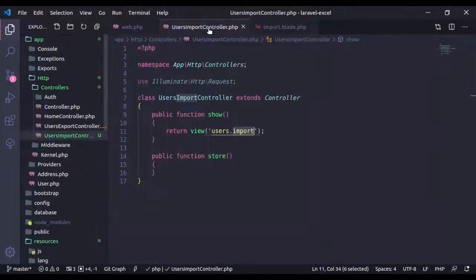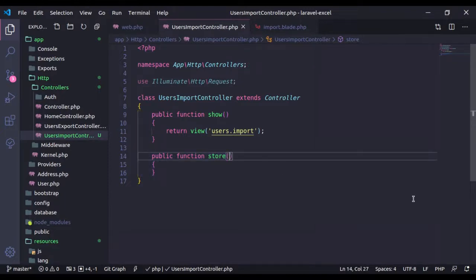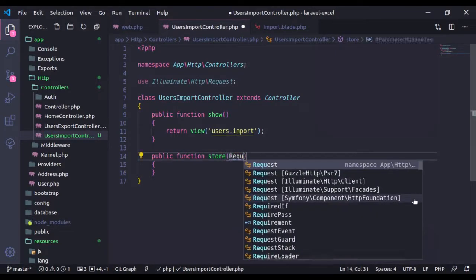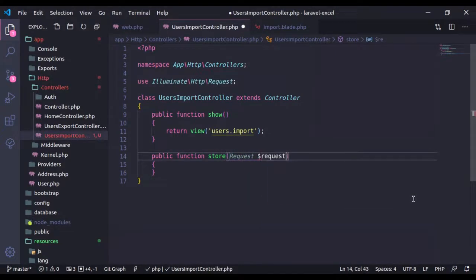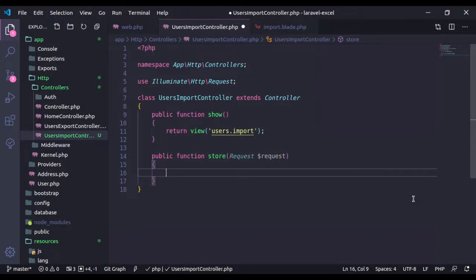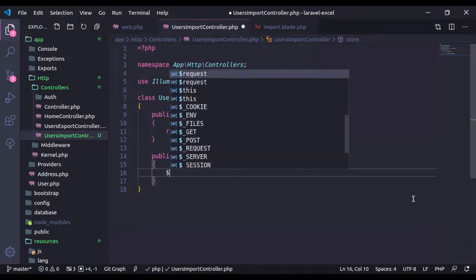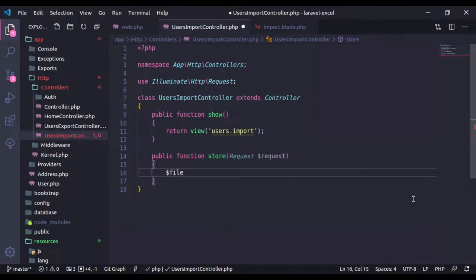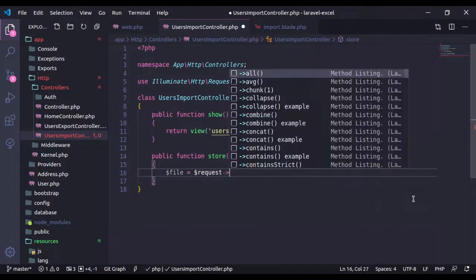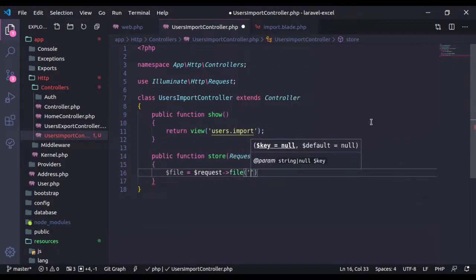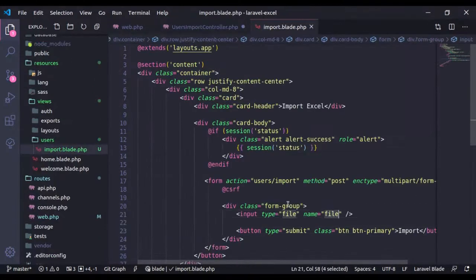Next we will work on this store method, and this store method is going to handle the uploaded Excel file. So here it is going to accept request $request. Next here we should validate the uploaded file, and I'm going to skip this because our main focus is to import the data into the database. Now here we can access the file from $request file, and the input field name is file.